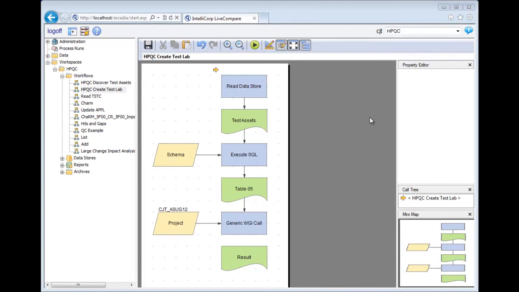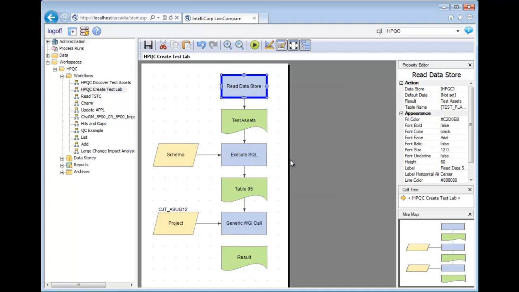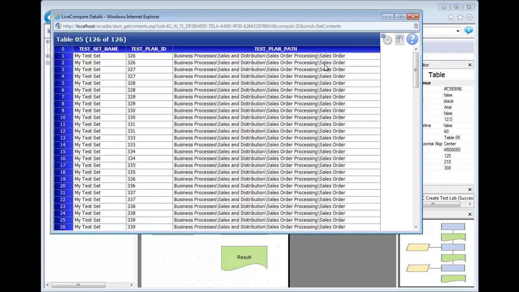Now I use the Create Test Lab workflow. It comes with LiveCompare. It's going to take the results of the discovery. So if we run just this one action, we can see the results from the last workflow. A little bit of formatting, and this gives me the opportunity to group the tests, maybe based on the kind of transaction that's being exercised. But I can construct multiple test sets. I'm not constrained to have just one test set within my test lab.